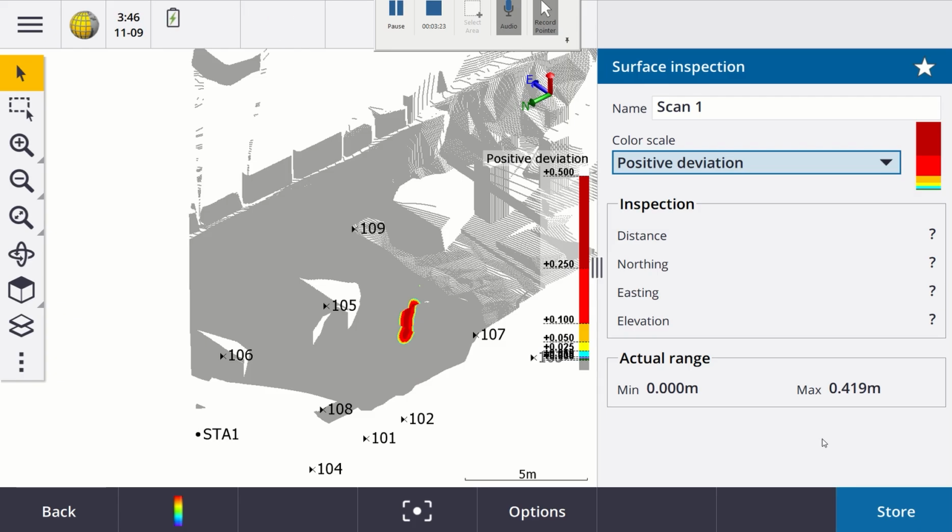And that concludes the surface inspection feature for our scans in Trimble Access.